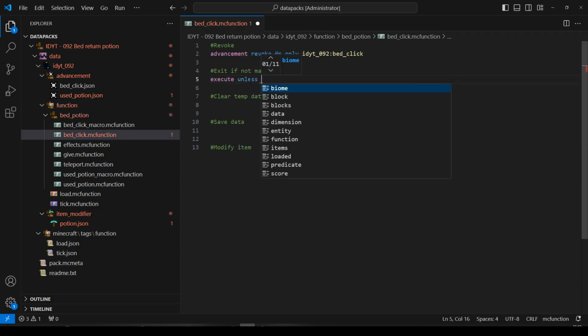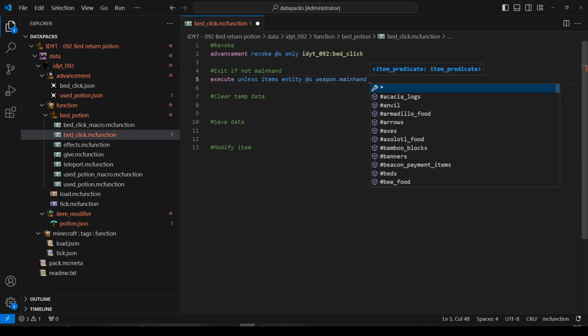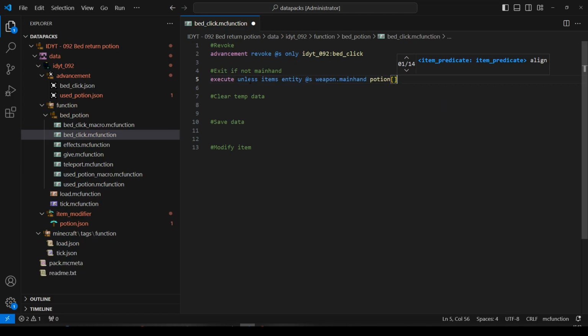Execute unless items entity @s weapon.mainhand potion, open and close square brackets, minecraft:custom_data, tilde, not equals. What is up with me spelling Minecraft like that today? Am I sitting at a strange angle or something? It's the wiggly one, the tilde, not equals. Bed potion true.